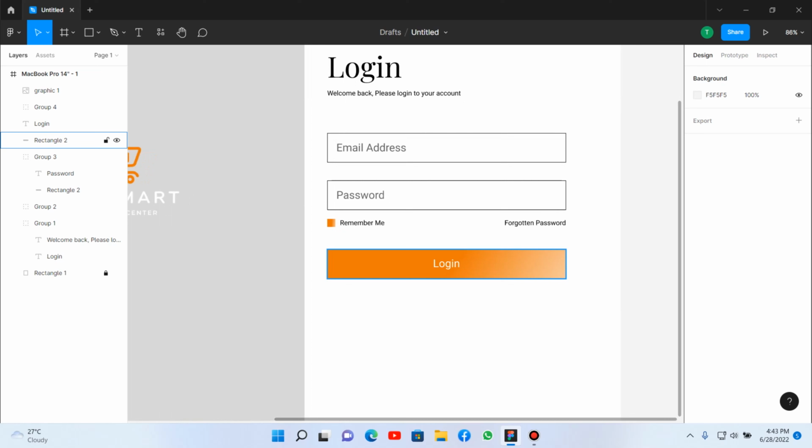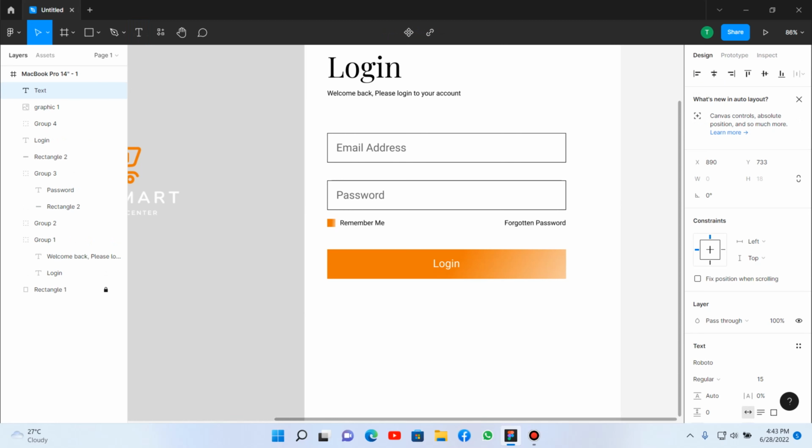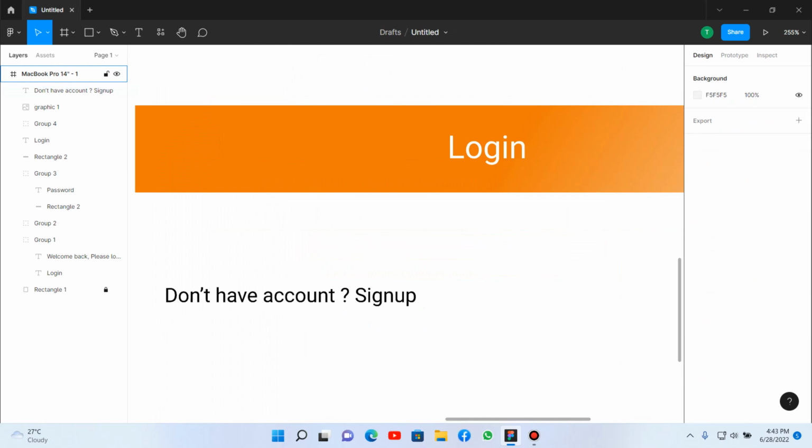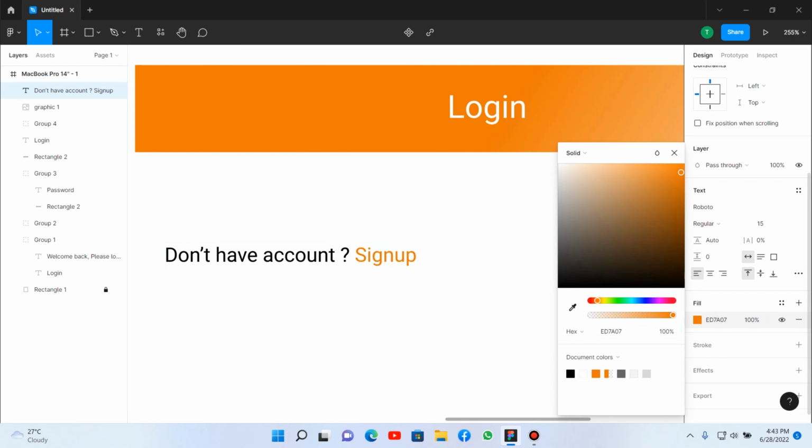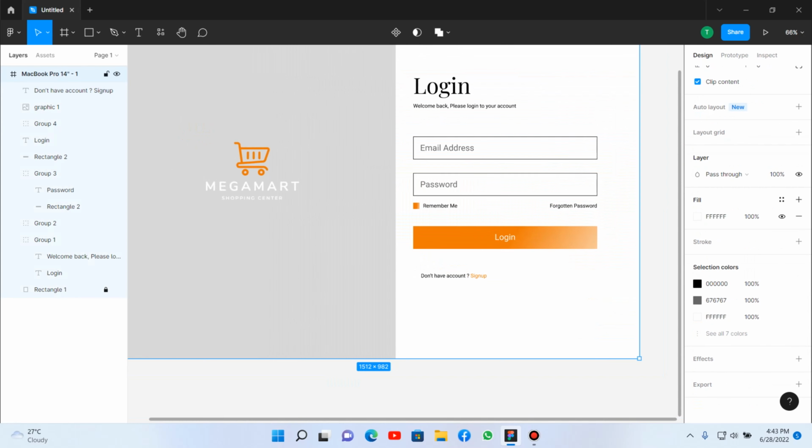So we move to the next layer, and that is where we'll give an option for the user to sign up if he doesn't have an account. So we click on the text and we click here and we write, don't have an account, question mark, sign up. Good. So remove this sign up. So we change this, change it to this sign up. Looking good, right?